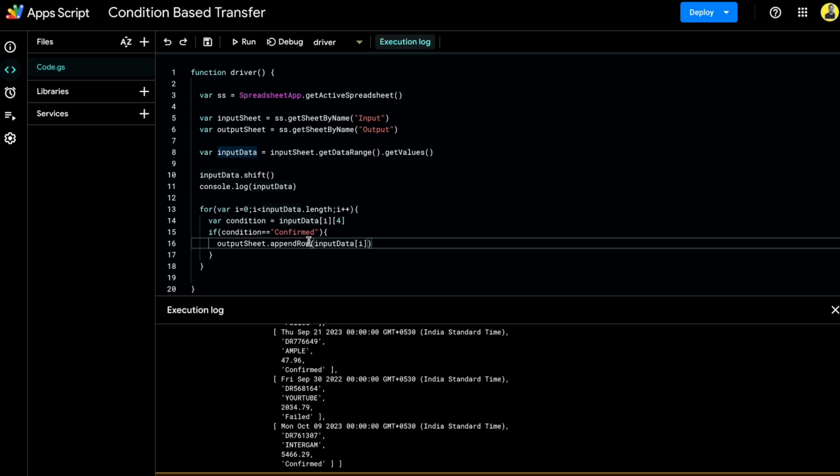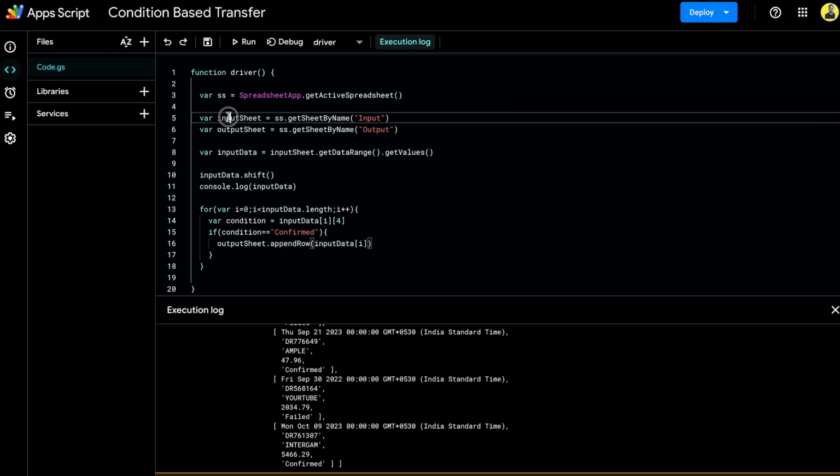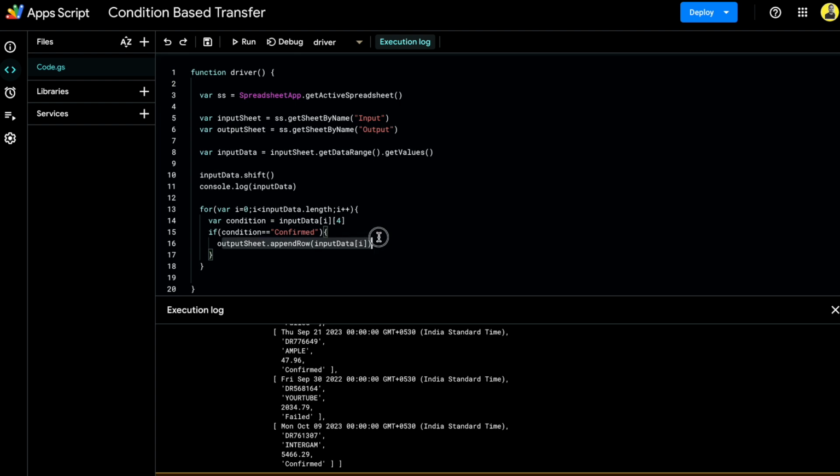This was a very simple and not so efficient way of doing it. I just wanted to show you how to basically get the data, that is the input data, and also how to output data to an output sheet. That's all I wanted to show you guys here. This is a very basic program.